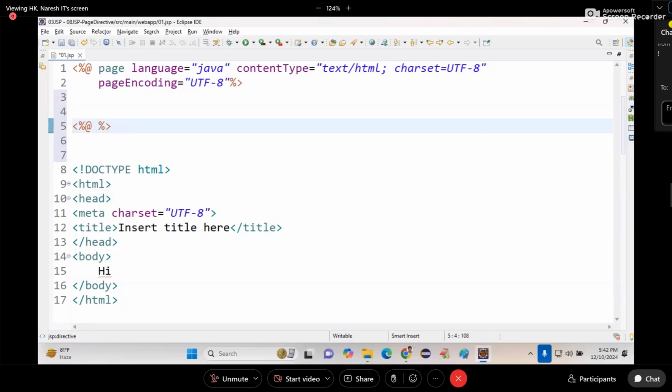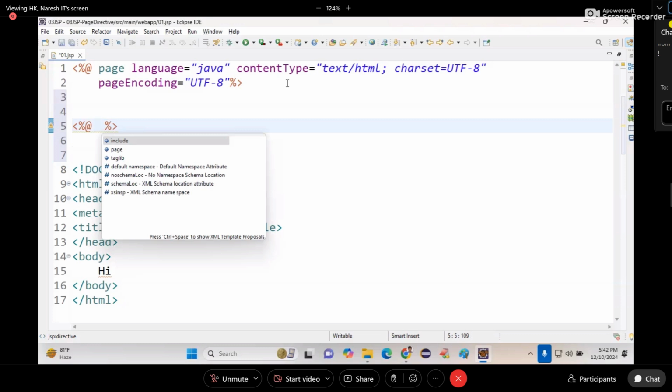At the rate, followed by what, right? Page. Okay, at the rate, and then I'm writing. Look at there, how many tags are showing? 3. Include, page, taglib. Eclipse is giving all the help to you.